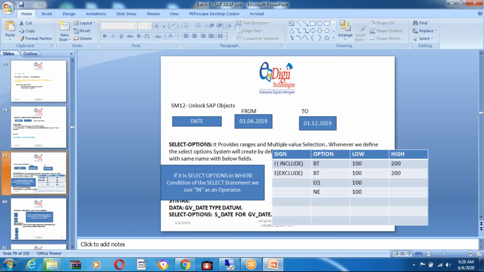And also selection screen programming, we have two types. One is select options and another one is parameters. With parameters we can design the single inputs, checkbox and radio buttons and push buttons, sorry, drop downs.